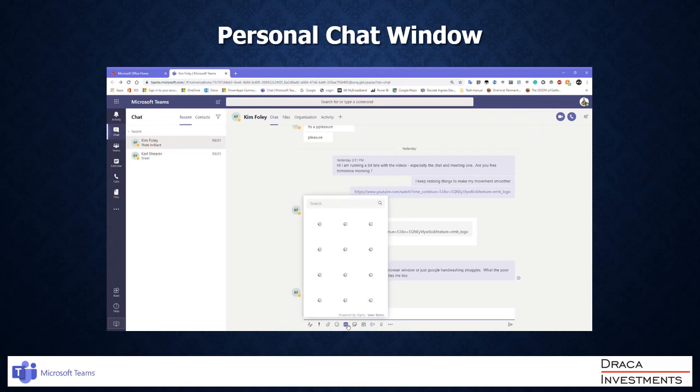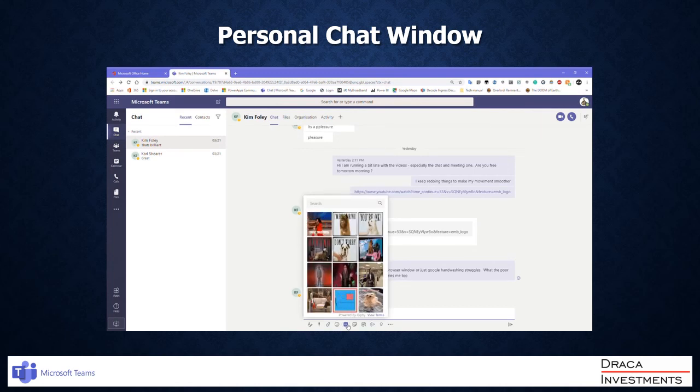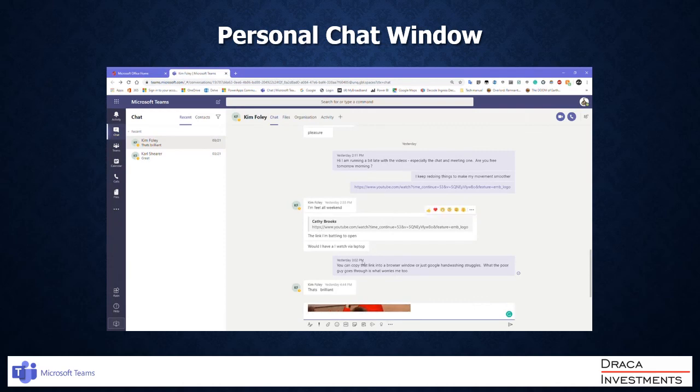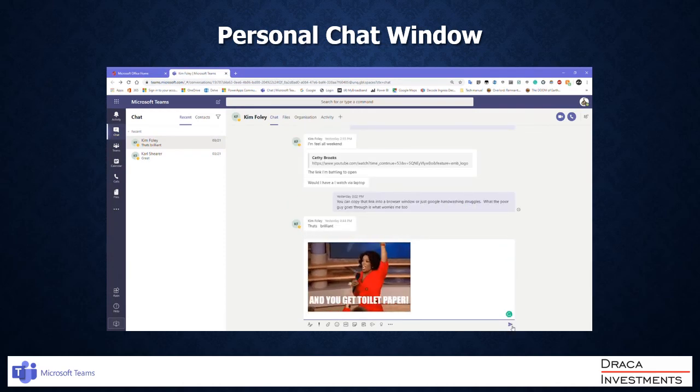Sometimes you need to chat with someone but don't want the conversation in a team. That is what the chat window is for. Posts work exactly the same way here, and you have all the same features as you do inside your teams.